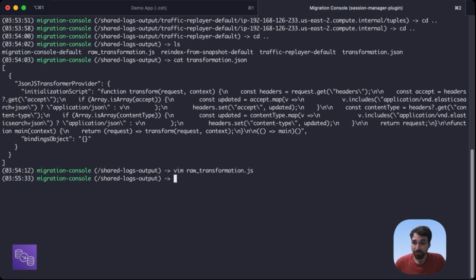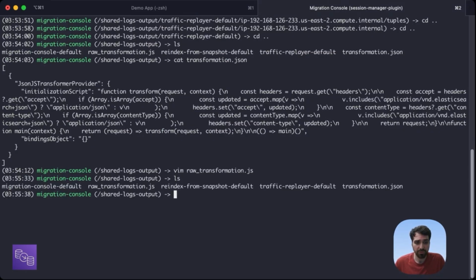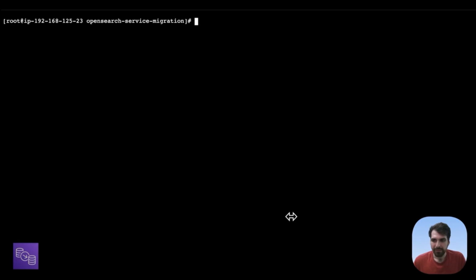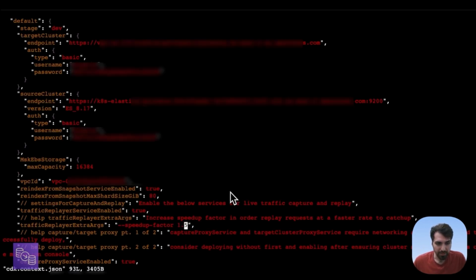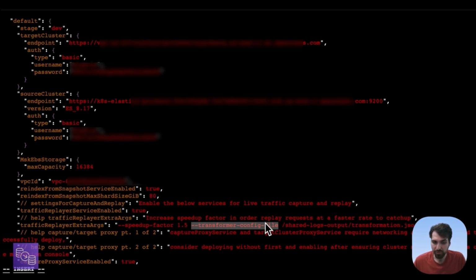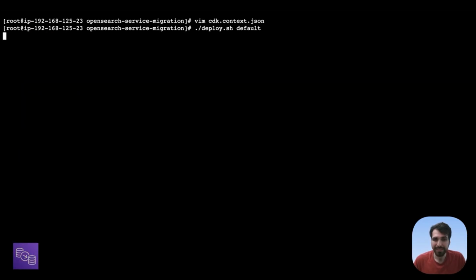So to apply this transformation, we want to tell the replayer to use this transformation. Let's add our transformation file. So here we have the traffic replayer extra arguments. Within here, we'll add a transformer config file argument, and we can point to our JSON transformation that we intend to use. And now we've deployed. So the next time we'll come back, we'll restart the replayer and we'll verify that this transformation works.